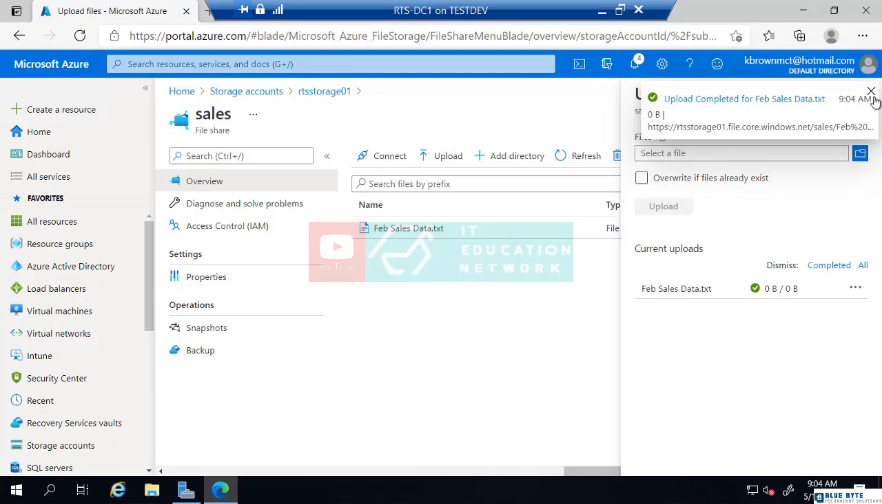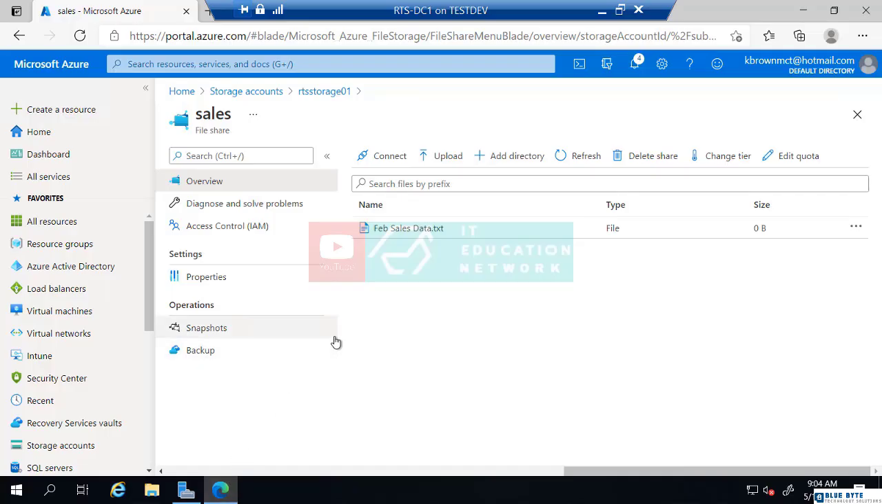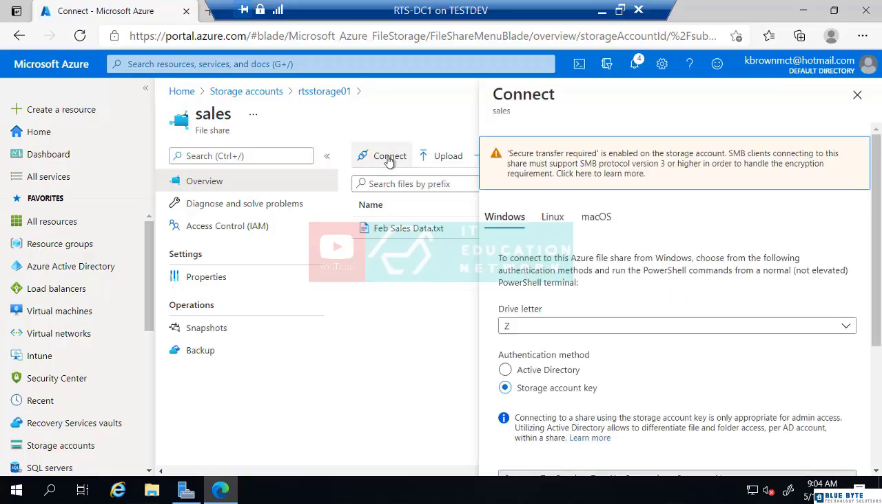So if I'm going to just close that little upload complete. If I minimize this for one moment, you'll see that's the text file we actually just created that's now been uploaded. Well, back in the Azure portal itself, you could even connect to this. A pretty interesting thing, I'm going to click connect.